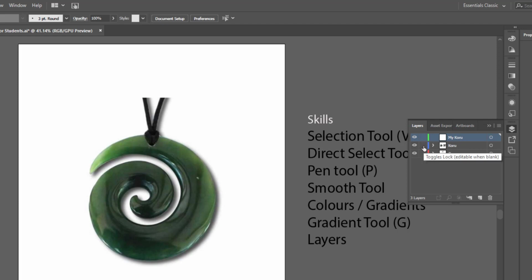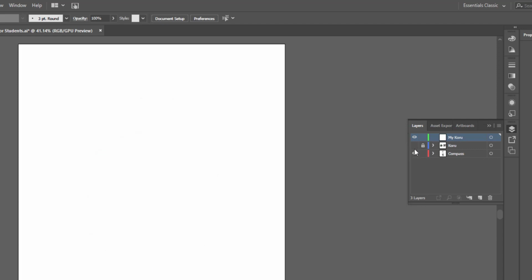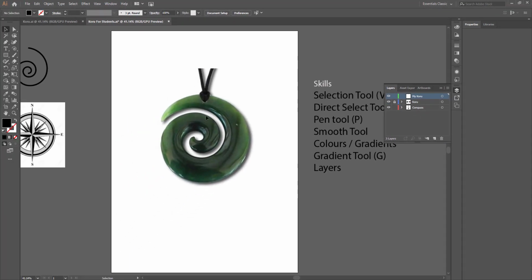What I want you to do is also lock this layer. So here there's two icons. There's an eye, which is to show the visibility. I can turn that on and off. And here there is a lock button. If I click on that, I can no longer select this object. This object is now locked. Okay, so we want to lock the Koru layer so that we are only drawing on my Koru layer. Because later on what that means is we can turn this layer off and we've just got our Koru to deal with.